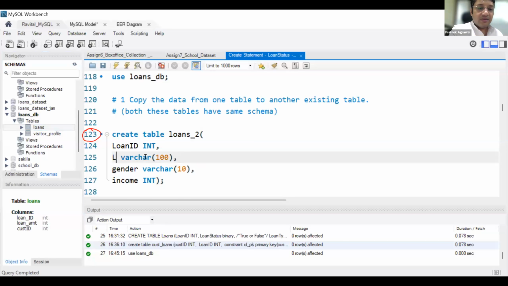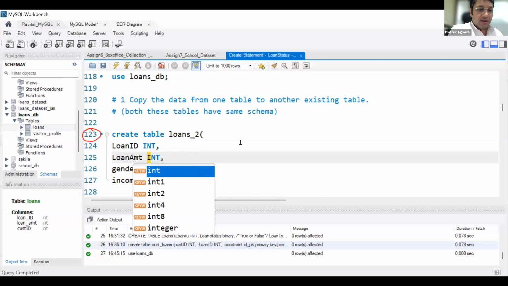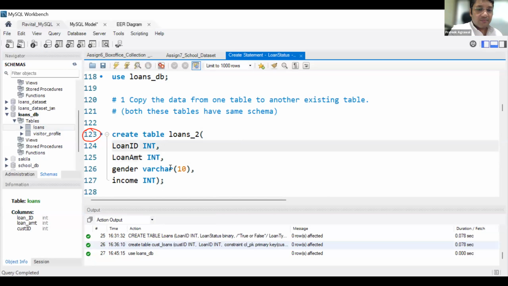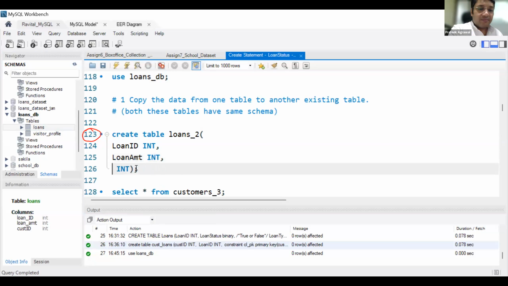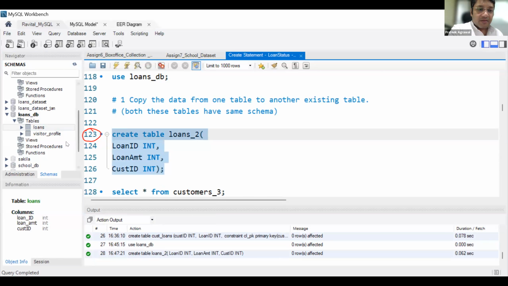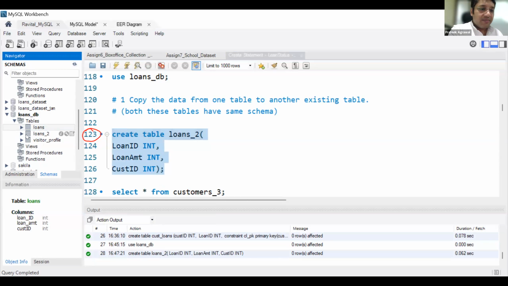Loan amount should be integer. And cust ID should be integer. The spellings of the columns do not matter. The data types would matter. Now, select and create. Verify. Yeah, created. Now what we will do is that in the loans table, you have some data.